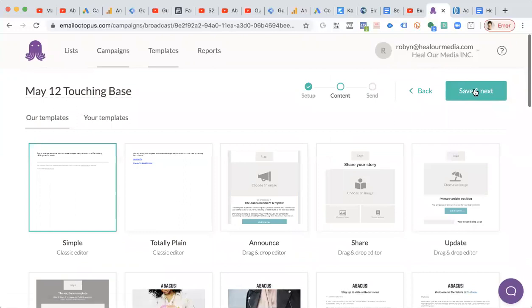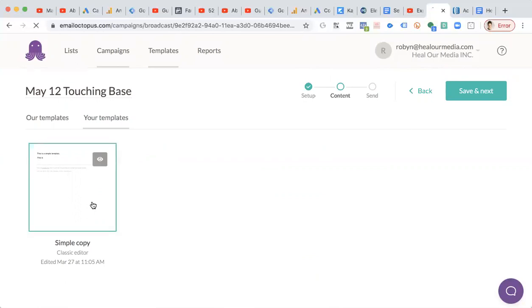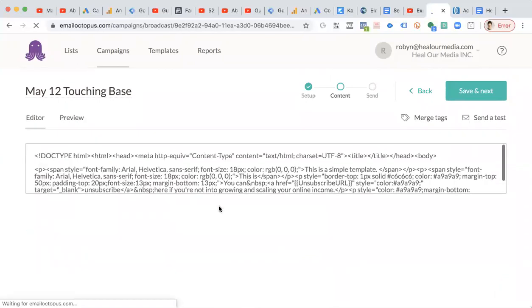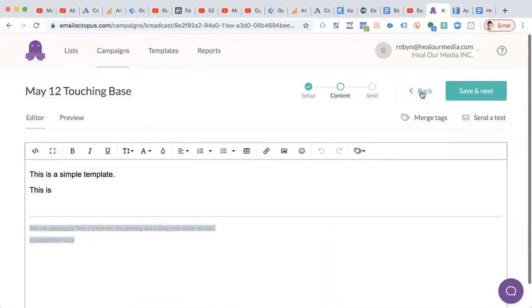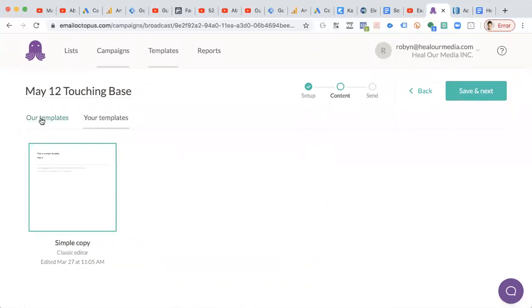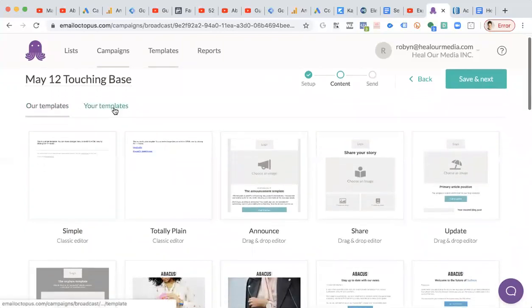Now you're going to see a couple of things here. There's our templates, and then there's your templates. In my templates here, I do have a simple editor, and I'm just going to grab this, but I'm going to share something with you before I grab this text over here. If you don't have any templates, no worries. What you're going to do is literally choose this one here, simple. That's the one I recommend.